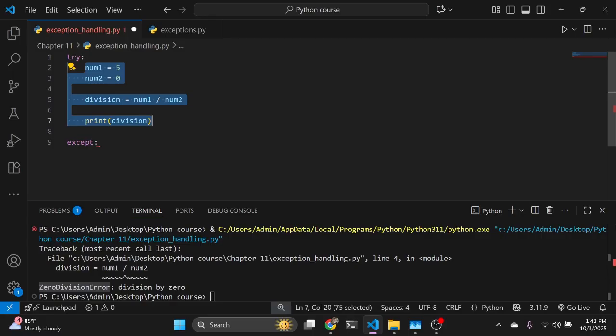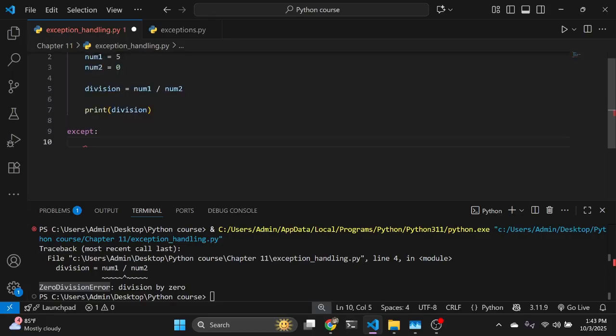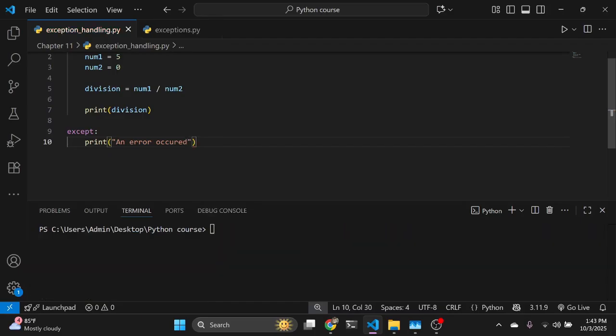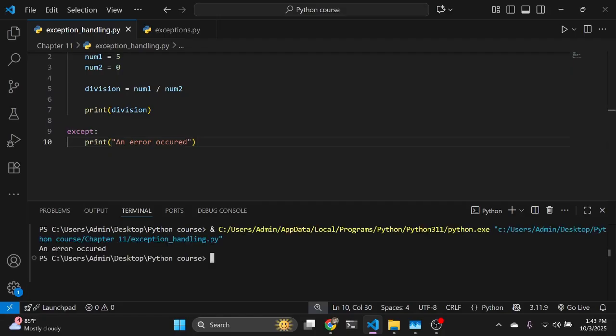So I'm just going to type an except, and I'm going to print something to the terminal. I'm going to print "an error occurred", and I'm going to save that. So once I save that, I will just clear my screen again. So once I clear the screen, we are actually going to test this code to see if it works. So I'll come here and run this Python file. It prints out an error occurred.